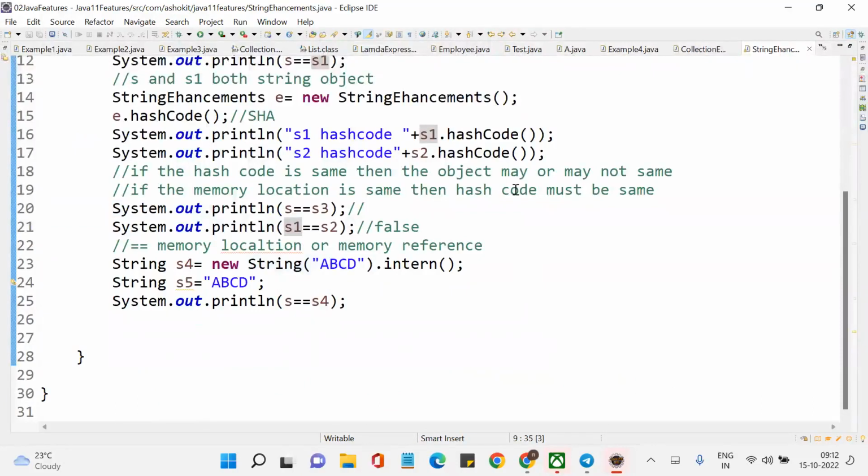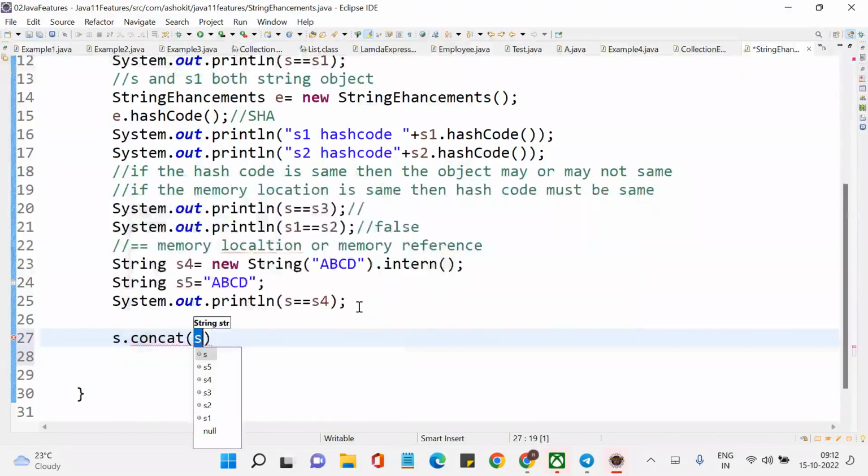The intern method creates the object only in the SCP. Whenever we use the intern method, it won't create an object in the heap. If the object is present in the string constant pool, it will be returned. If not, it will create an object in the string constant pool and the variable will be assigned to that. So using the intern method on a new keyword object is as simple as creating a string literal object.